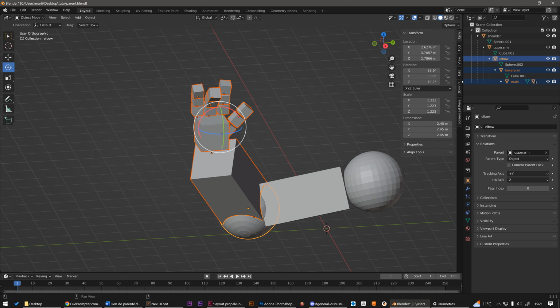And voila! I think there are still things to say about parenting objects in 3D, but we'll talk about it in the video on the armatures.